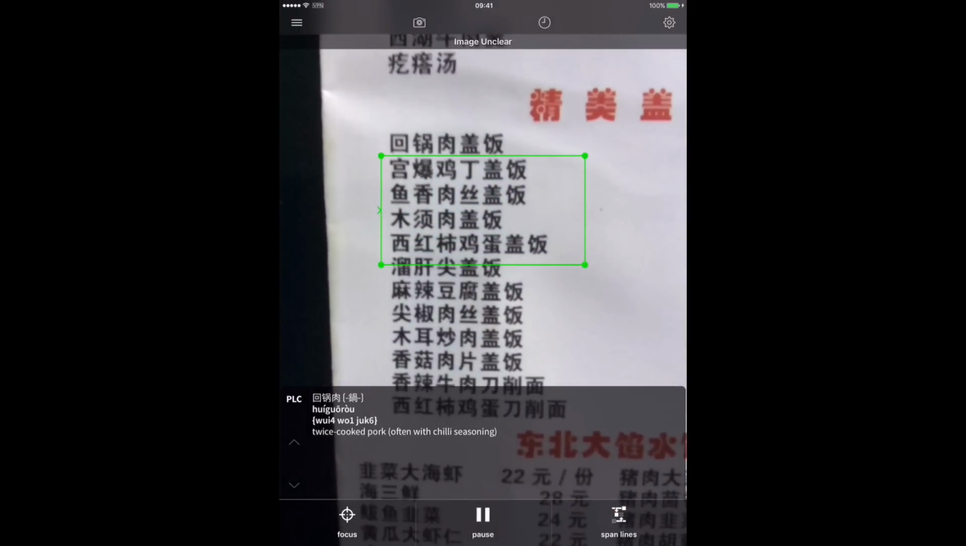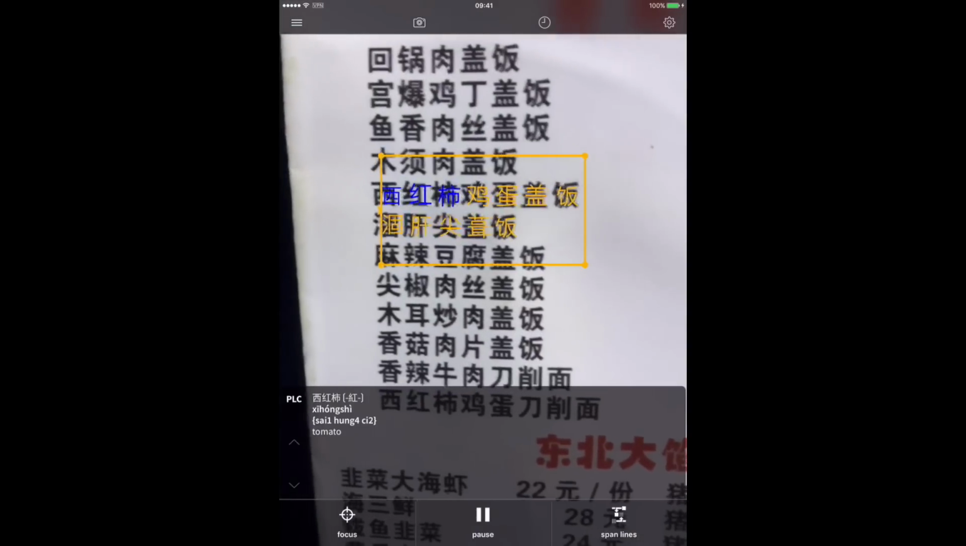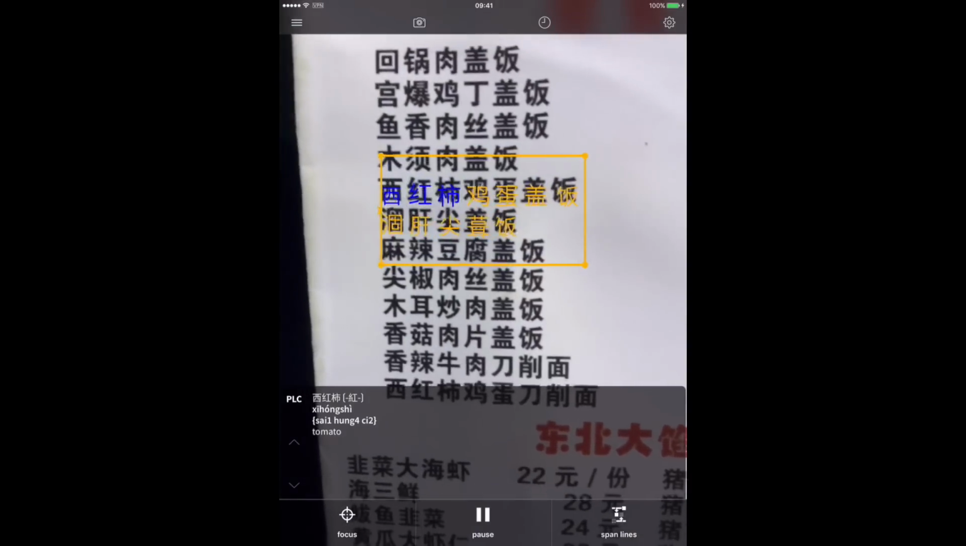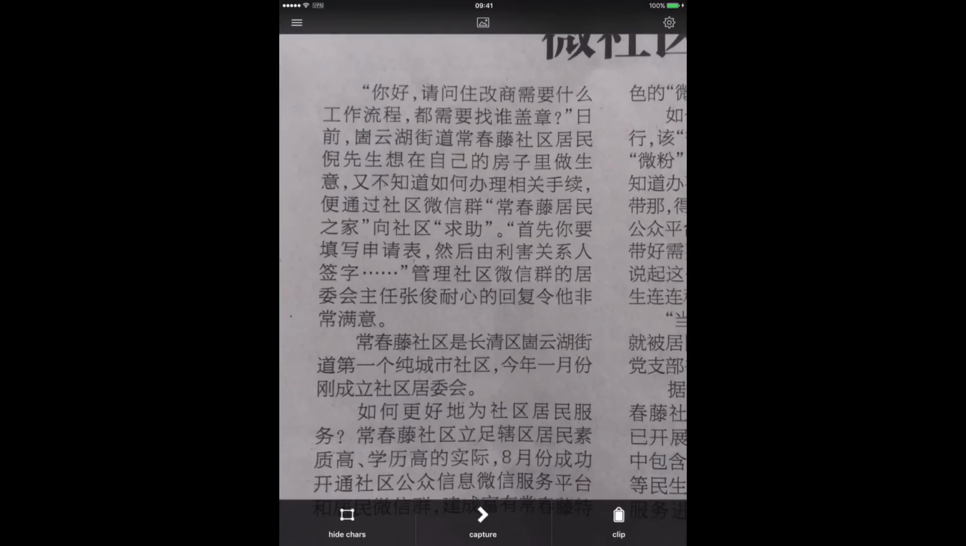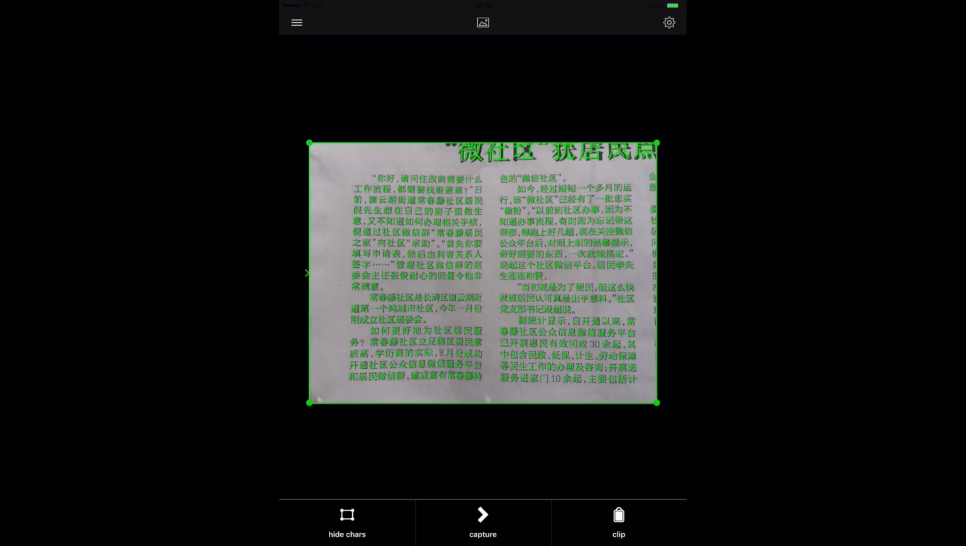So obviously this is a menu. Again here it's recognizing these three characters are 西红柿, tomato. The other way you can use this feature is you can take a photo and then have the software recognize that photo. So here's a photo I've taken earlier of a Chinese newspaper, but you could also use a menu or any text that's in Chinese that you can take a photo of.